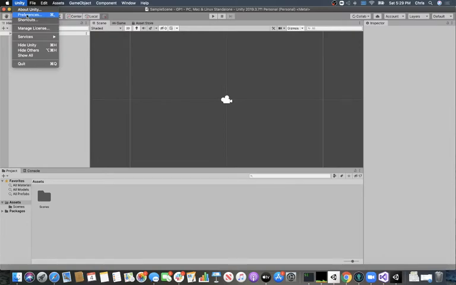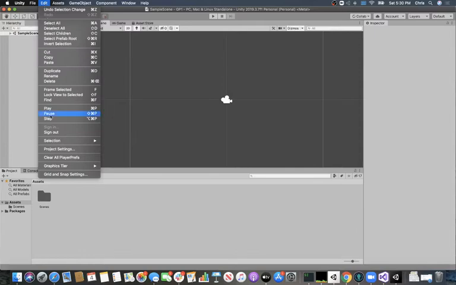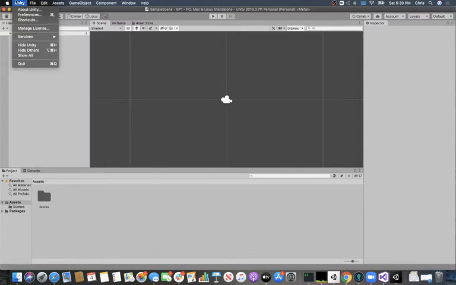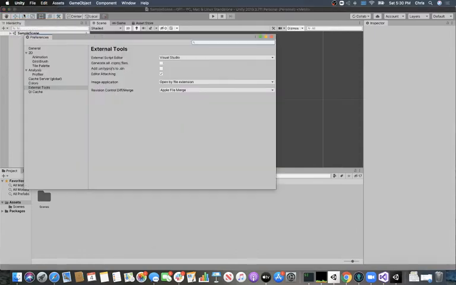If you're on Windows, this menu item is going to show up under Edit somewhere around here. So I'm going to go to Preferences, and the first thing I'm going to check is the external tools. This is going to show me what tools are connected to Unity. In particular, the code editor that we need is Visual Studio. Now, if you know other editors like Visual Studio Code or even Atom, you can connect them to Unity. But just to make your life easy, I would suggest using Visual Studio because that's the way most of the examples and tutorials are set up for.